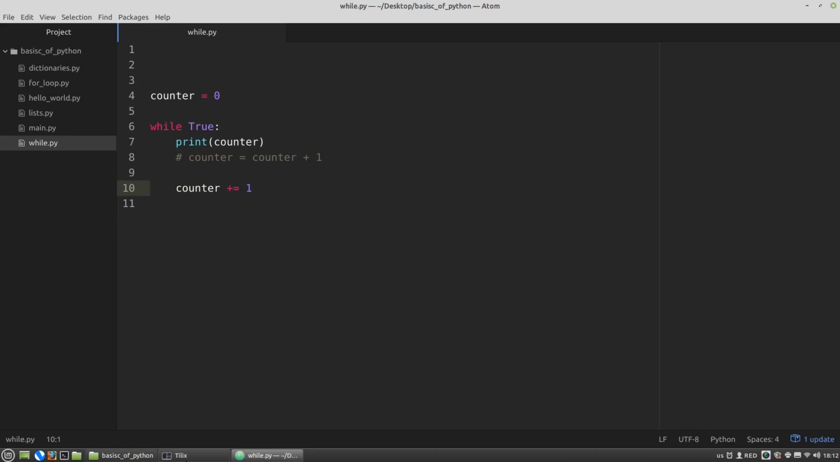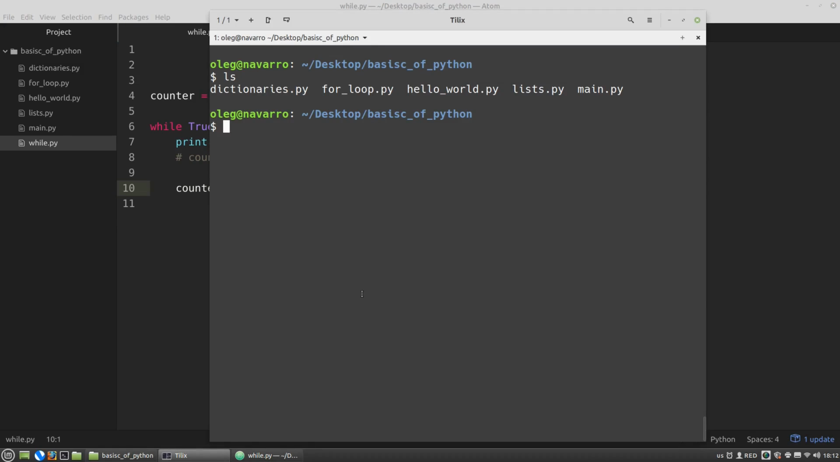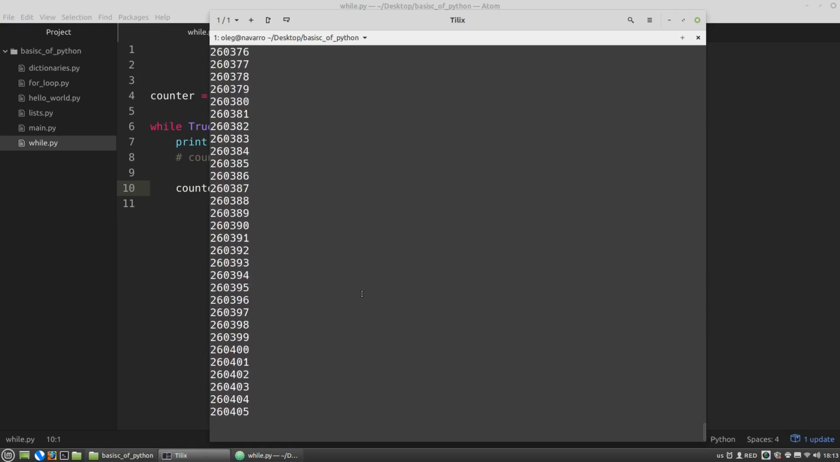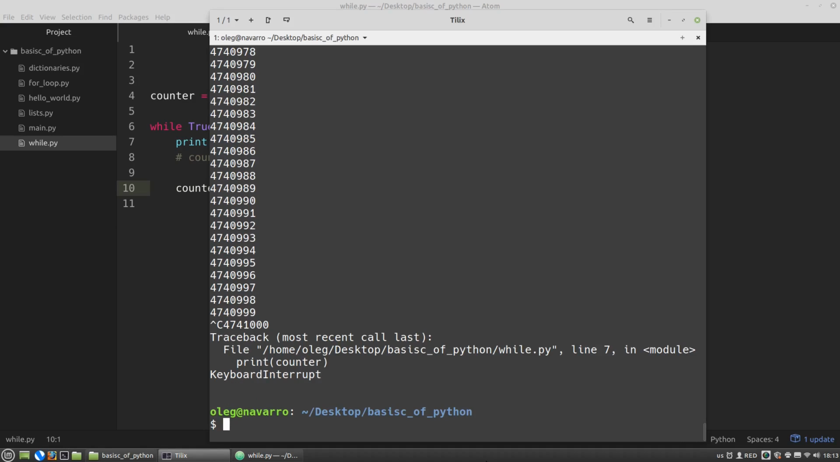So let's check it. I want to use the console, and I'm calling the main while py file. And if we go to bed now, then when we return, we will see that it is still working. Ctrl and C, keyboard interrupt, to interrupt its work.